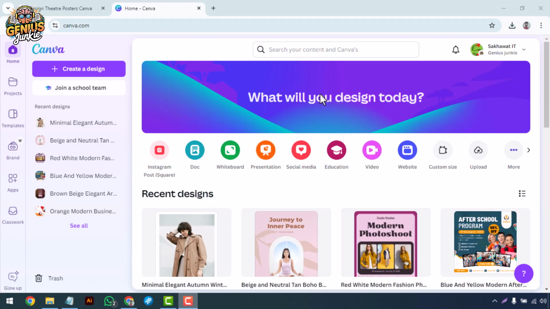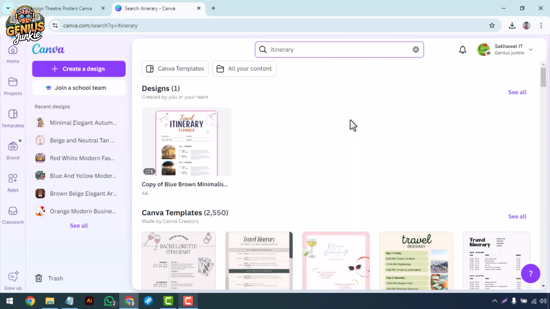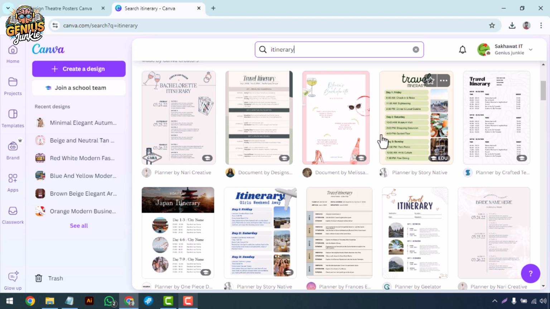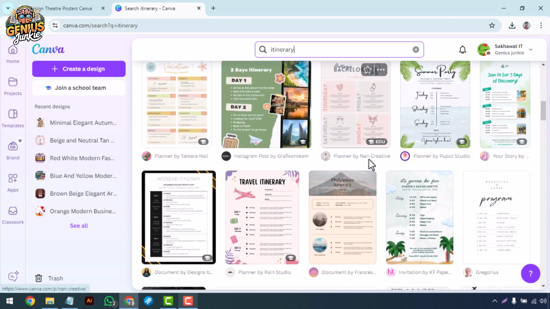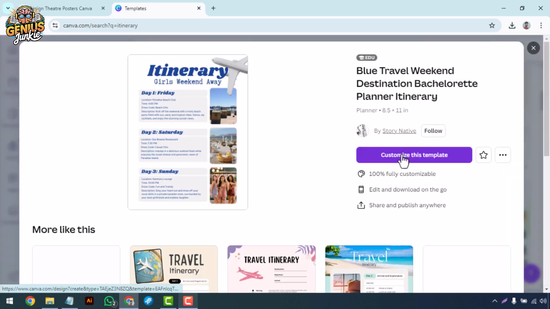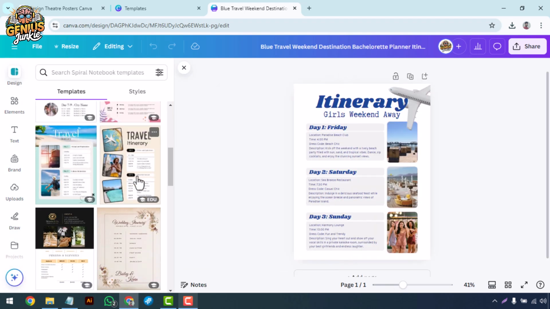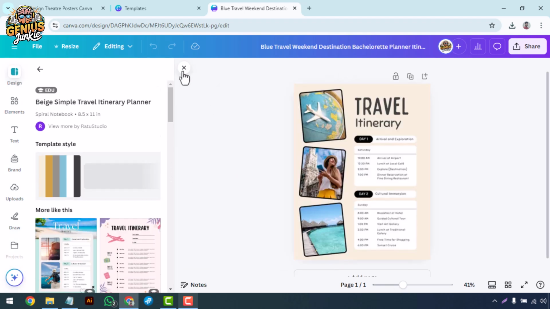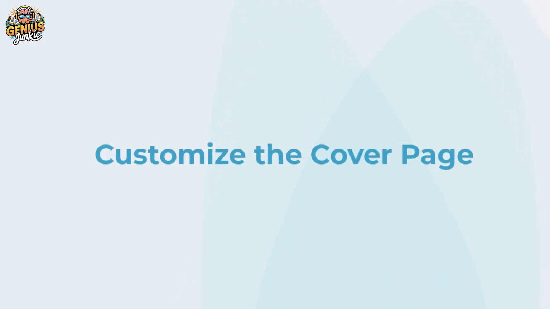Choose the right template. First things first, open Canva and search for Itinerary in the template section. Canva offers a variety of clean and stylish templates that are perfect for travel itineraries. Pick one that fits your style, whether you're going for something adventurous, minimalist, or colorful. This template will be the foundation of your itinerary.